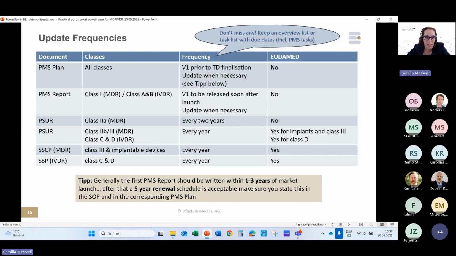For higher risk devices, the situation is much clearer. This is what the IVDR or the MDR states. There is no if and why and when. It's clear. The PSUR has to be written every 2 years or every year for the higher class devices. The same for the SSCP, SSC, or SSP. It has to be updated every year or written every year.